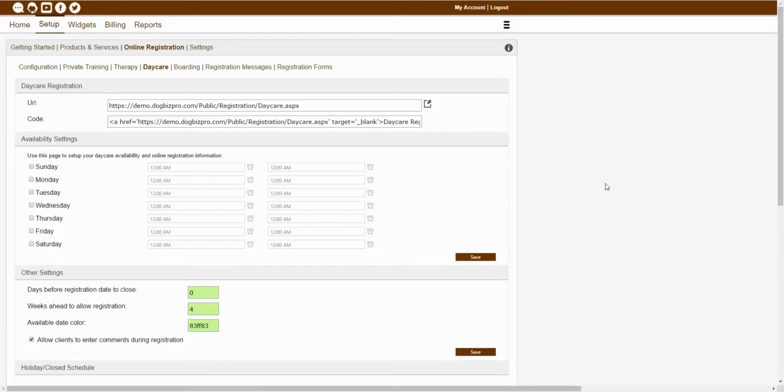The first area showing inside of this page is the URL and code text boxes. These can be used to provide a direct link to your daycare page on the client registration portal. The code text box can be used in areas that support HTML, like your website, autoresponders, etc. In other areas, you can just use the regular URL.